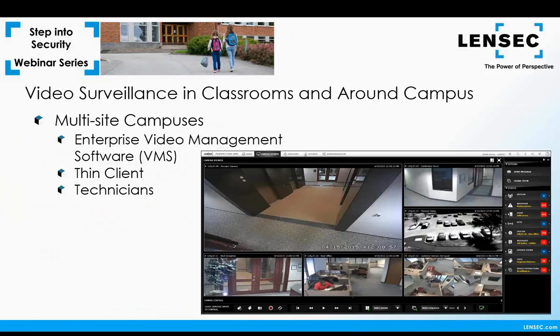Technicians don't need to make trips to the campuses to upgrade software. All software upgrades may occur at the central site to the VMS servers. That information is pushed out to the client workstations automatically. That's a huge step and truly defines an enterprise management software. Enterprise software for video surveillance is designed to support thousands of cameras, depending on how the network is structured.